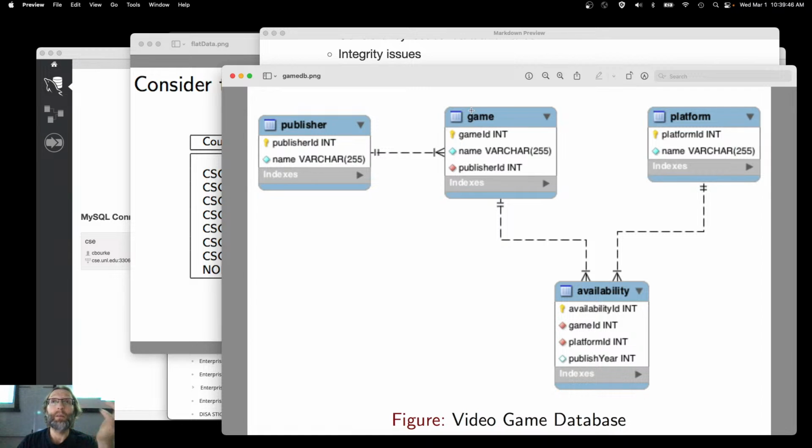And you'll note there that I've got a naming convention going on. Game, game ID. Publisher, publisher ID. Platform, platform ID. Very consistent, very well designed. We've got these tables that have relationships between each other, indicated by these arrows right here.